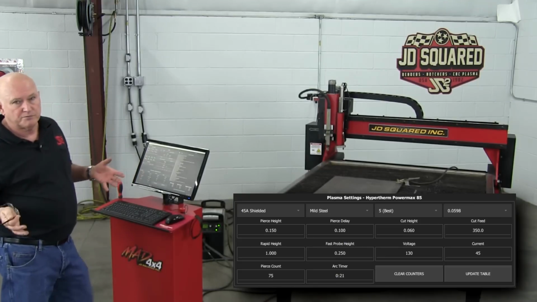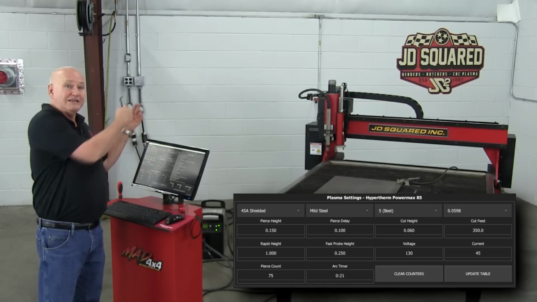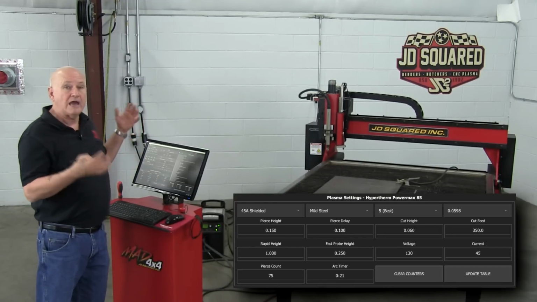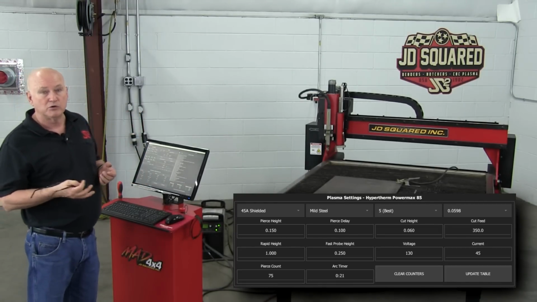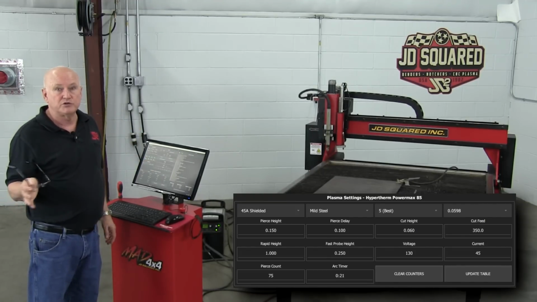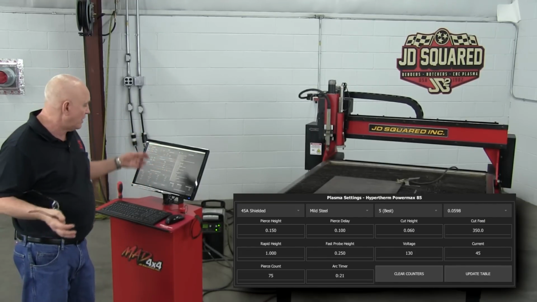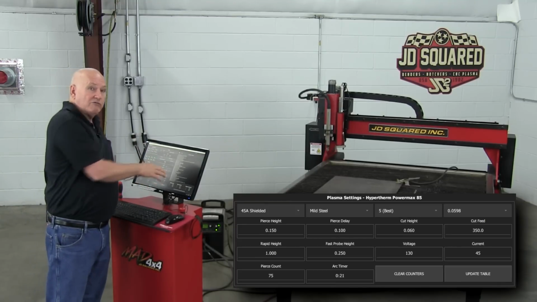Well, in our future programs, we're working on this right now, future versions, we want to be able to set the current and the air from our control. However, that requires other communications cables built in to talk to the plasma unit, which we are working on in our future upgrades in our software. Now, what it does tell you, though, is current 45. What does that mean?